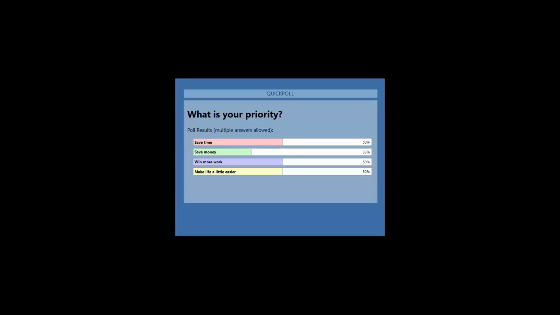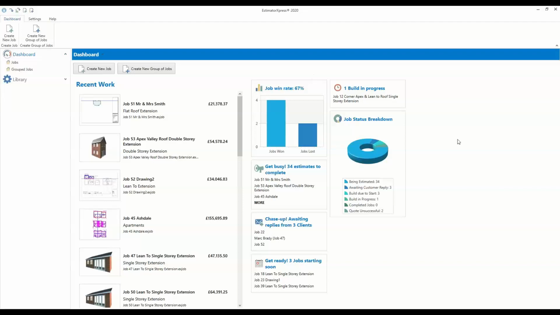Right, so let me just hide that, and let's get the show on the road, and I'll show you Estimator Express. For those in attendance, I do recognise some names. You might have seen me go through this before, so it might just be a bit of a refresher. For those that haven't seen this before, I'll be doing a pretty standard demonstration. Please ask questions all the way through, and we'll have a get together Q&A session at the end.